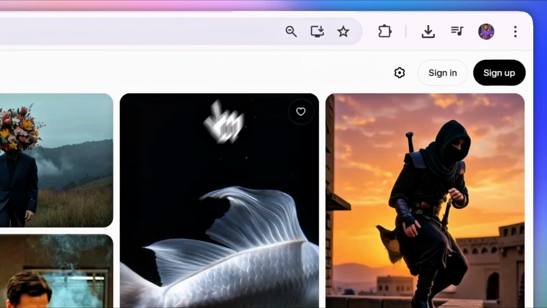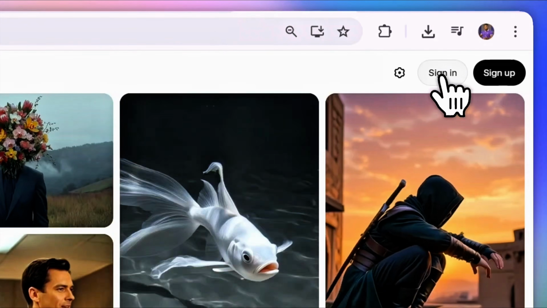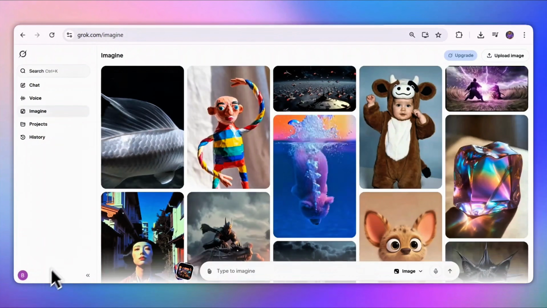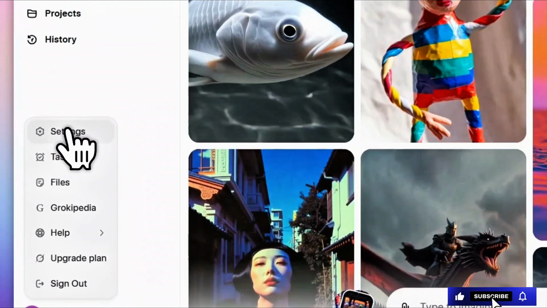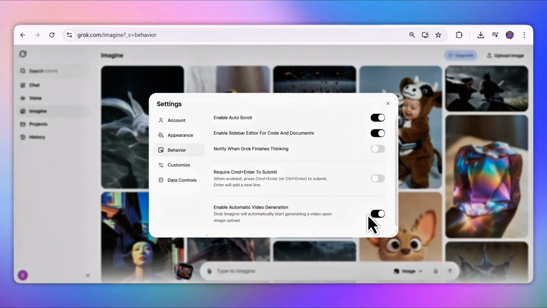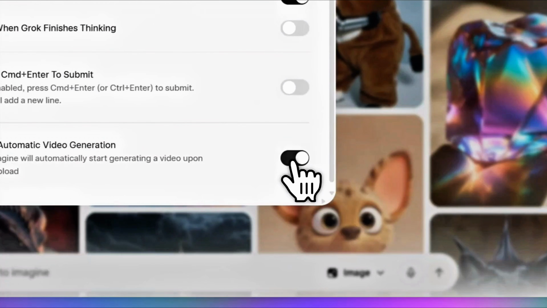Next, open Grok AI and sign in to your account. I'll go ahead and do that now. The first thing we need to do is go to Settings, then navigate to Behavior. Make sure the toggle for automatic video generation is turned off.